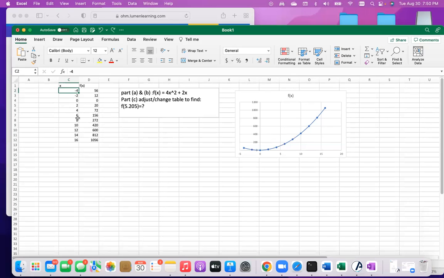You go to the table that's already made, you input the X value they've given you, 5.205. And when you press enter, it automatically gives you the Y. And then you're told to go ahead and highlight this row in yellow to show that that's where you made your change. And that right there, my friends, would be how you do the answer for 5.